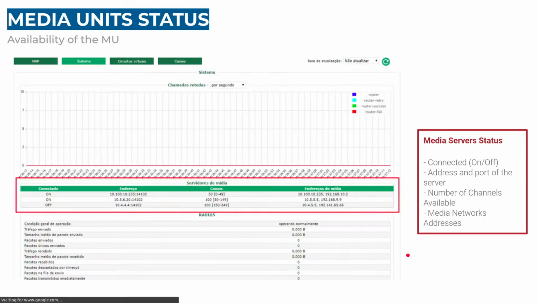Okay, you can see the media units status in our monitoring menu. You can click in monitoring and click to system, and you will see if the media units are online or not. For example, you can see here connected, on, off. You can see the address and the port of the server, and the number of channels available, and of course the media network addresses, the network addresses that are supposed to be handled by this media unit.